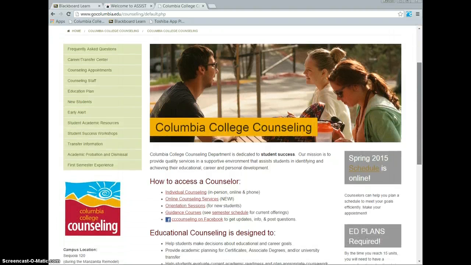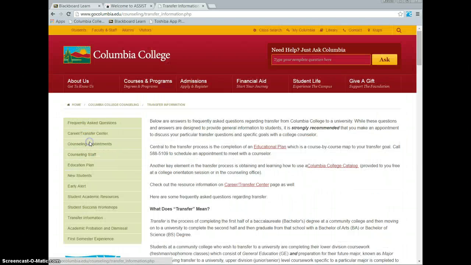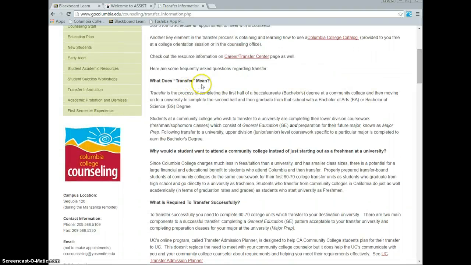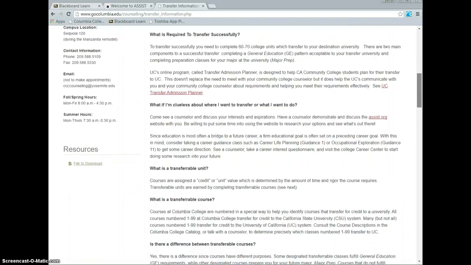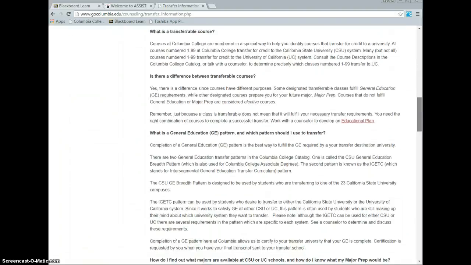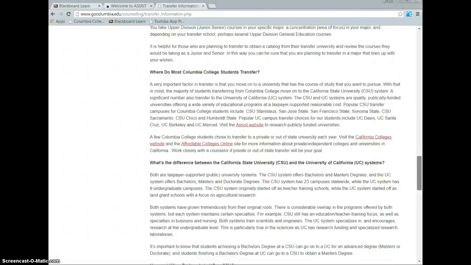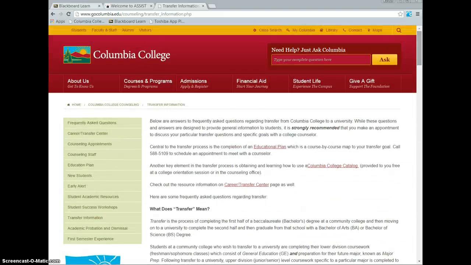So you get on the Columbia College Counseling page. It shows you how to access the calendar, and it also gives you some links over here at the side. We're going to look at transfer information for this purpose. Right here, it goes into a lot of detail about what transfer means. Hint, hint, you might need that for your assignment. Also about what is required to transfer, what's a transferable unit, what's general ed, all of these little things that students ask all the time. So that's a great resource for you, first and foremost, straight from Columbia.